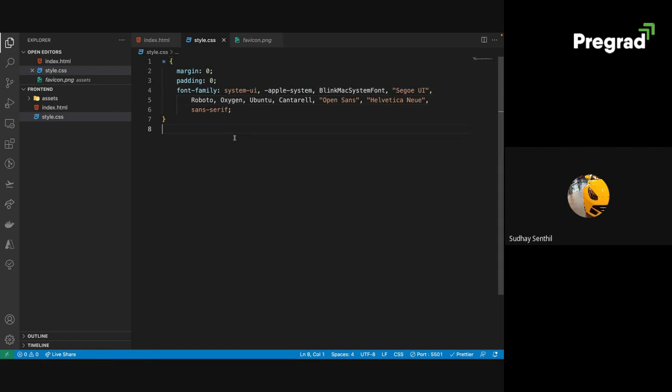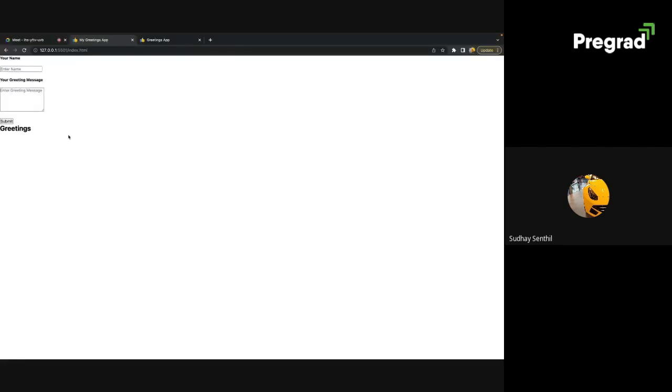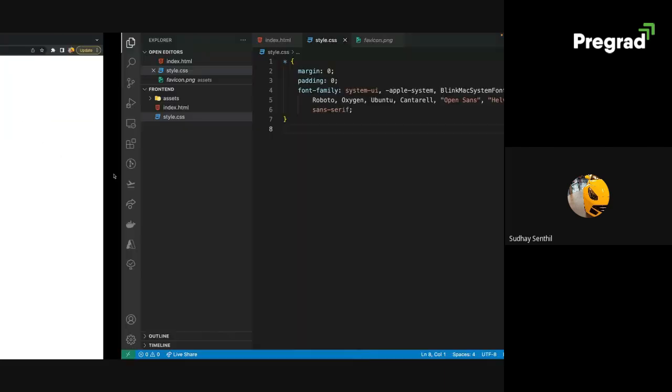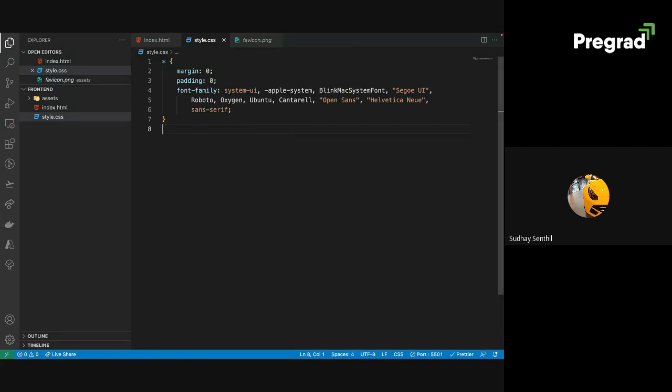Now already our page will start looking beautiful because we have a good font here. See, your name, greetings, everything came in a better font this time. So are we clear? I chose everything and gave it some default styles. Margin, padding, all that was done. Cool.